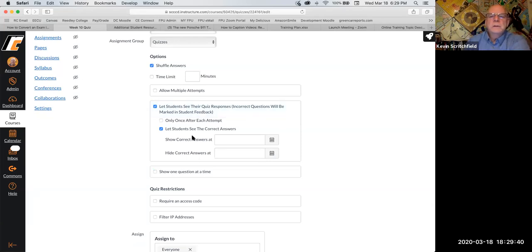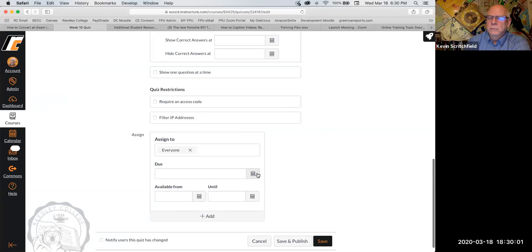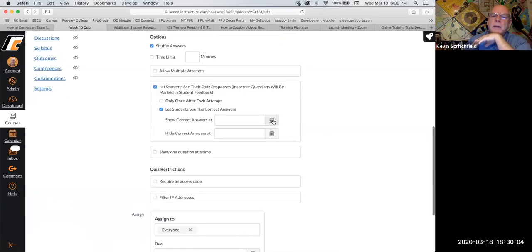The purpose of this is to let them see their quiz responses, and when. Only once after each attempt can they see which ones they got incorrect and so on. You can also let them see the correct answers to the quiz after a certain point. So if you make this quiz due March 30th, and then you open up the answers on April 1st, there's some, if somebody doesn't quite get to the test on the 30th, and then you open it up for them to take it late, there's good and bad in this.